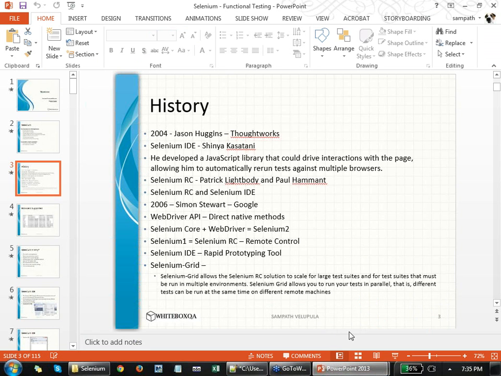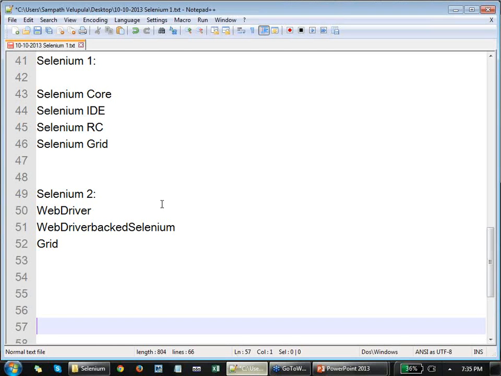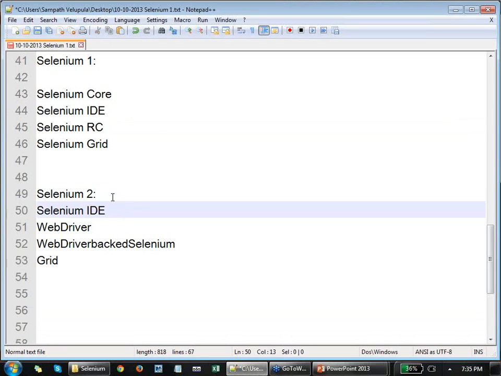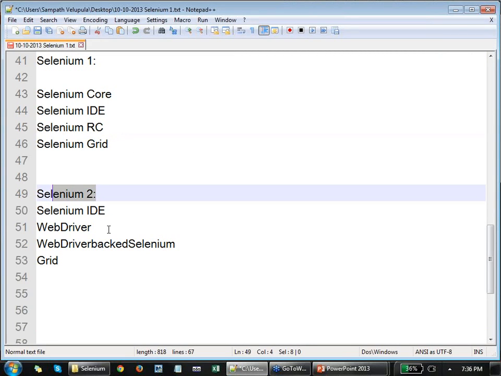So when people talk about Selenium 1, they mean RC. Actually there is Selenium IDE for 2 also. So Selenium IDE is there for 1 and 2, but when people talk about Selenium 1, it means Selenium RC. When people talk about Selenium 2, it means WebDriver. Selenium 1 is Selenium RC, Selenium 2 is WebDriver, but IDE is there for both.